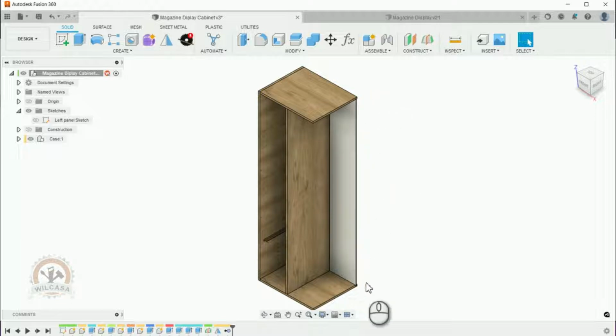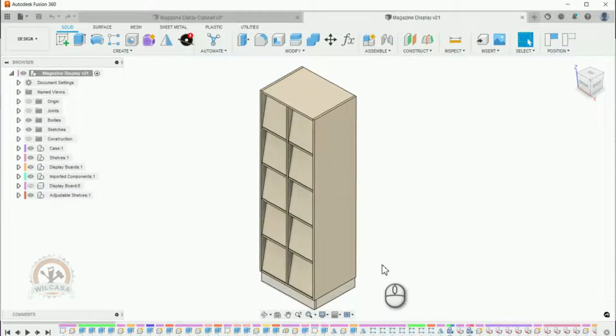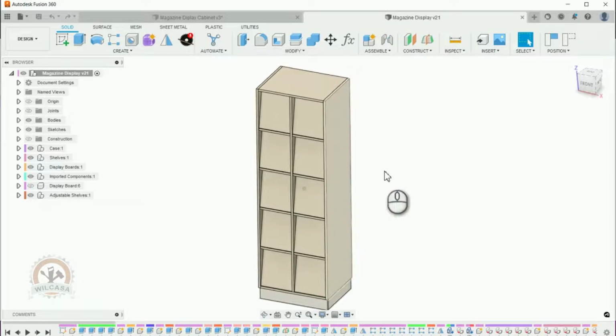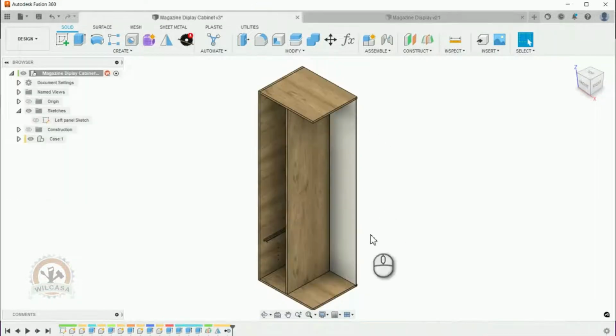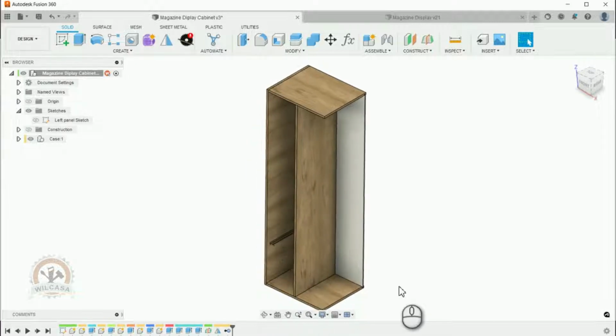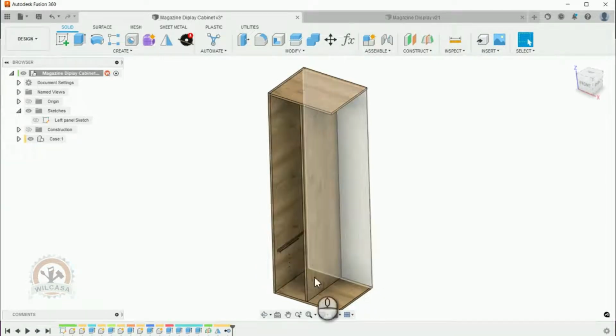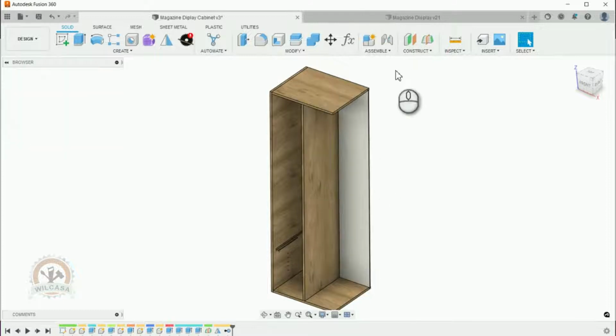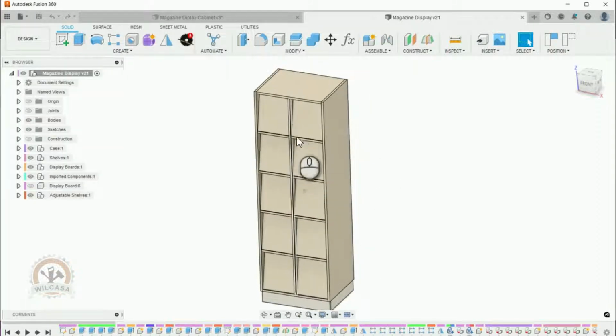We are going to do the next video of this magazine display cabinet. This is the final product. The last video was about creating the case. What we are going to do now is to create the shelves on the inside, and maybe we could create the display boards that you see on the outside of this finished product.